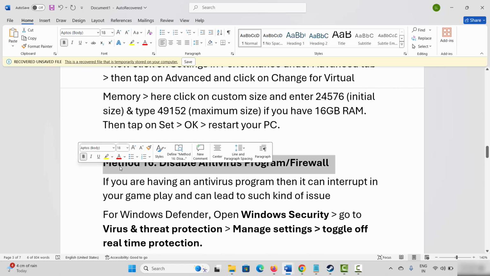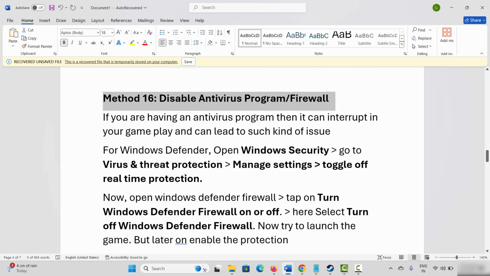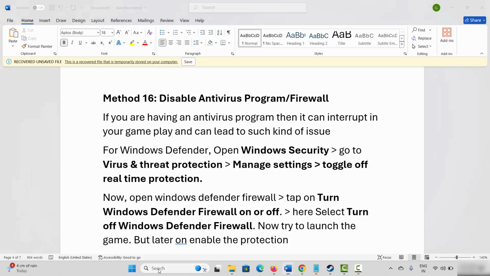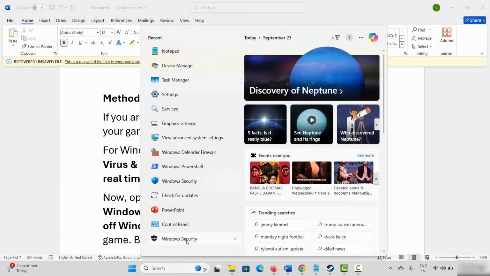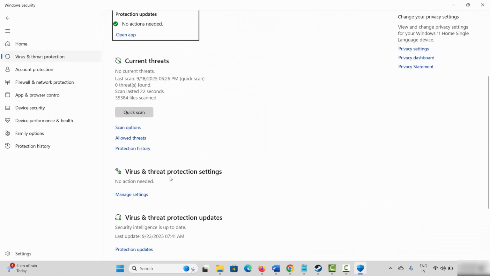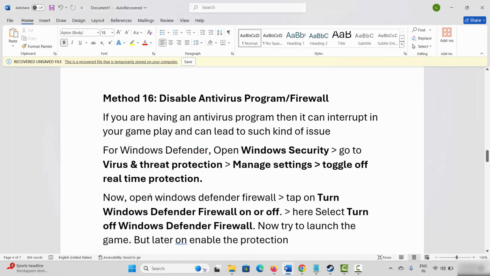Next is to disable antivirus program or firewall. If you have an antivirus program, it can interrupt your gameplay and lead to such kind of issues. First you have to open Windows Security, then toggle off real-time protection. So I will show you. Go to the Windows search for Windows Security. Now click on Virus and threat protection, then go below, click on Manage settings, and here you need to turn off real-time protection. In my case, it is already turned off. If yours is turned on, then you need to turn it off and then check if the issue is resolved.